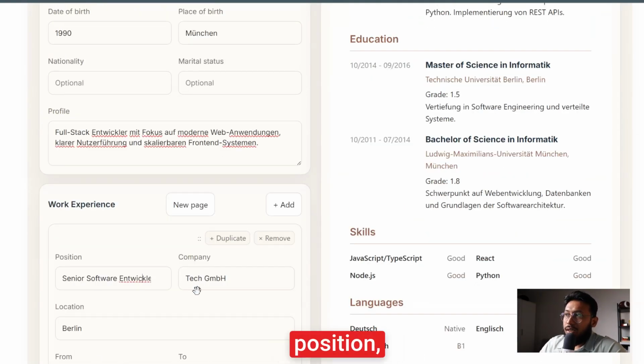Then we come to the work experience section. Here you can add your position, company, location, from, till when, and if it's your current position, simply click this current position, and you can also add the description of your experience. Here we have three options which you can utilize. The first one is duplicating the section, the second is removing the section, and three is moving this section.